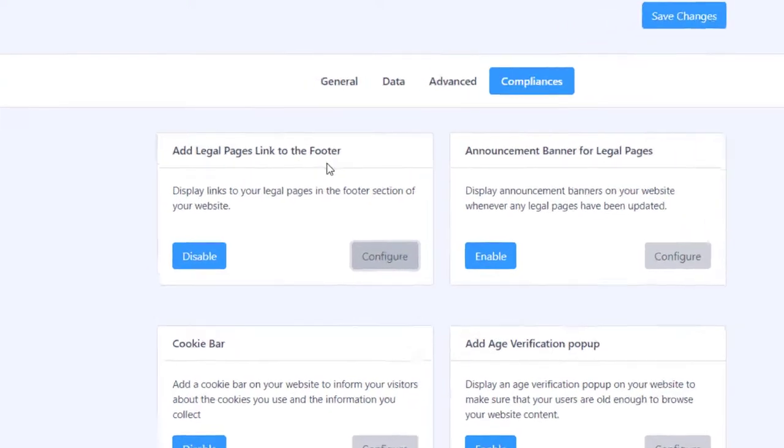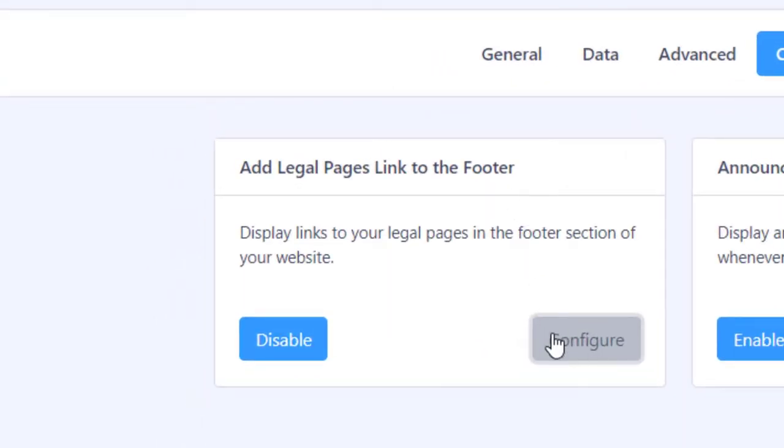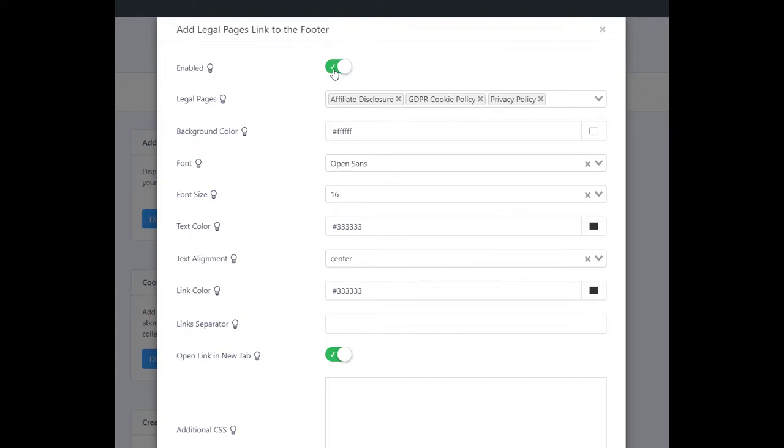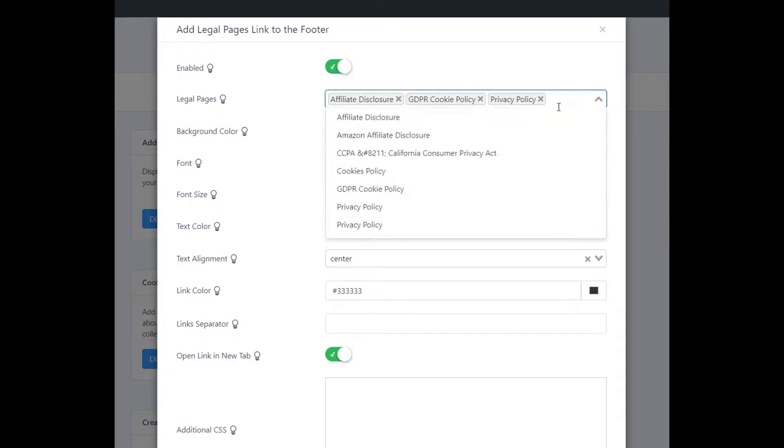Let's click on Add Legal Pages link to the footer. This feature allows you to display links to your legal pages in the footer section of your website. Click on the Configure button to access the settings. You can enable this option by clicking on the Enabled toggle button. Select the pages that need to be added to the footer.